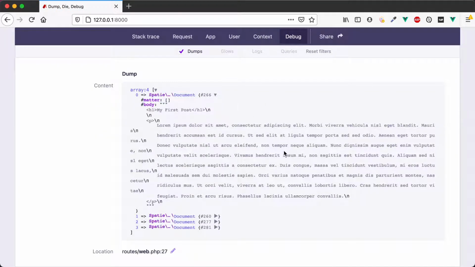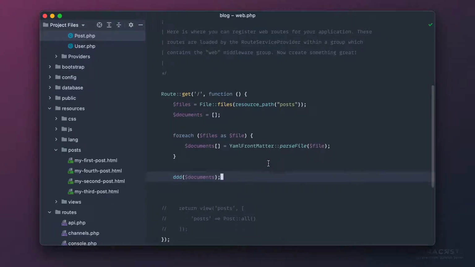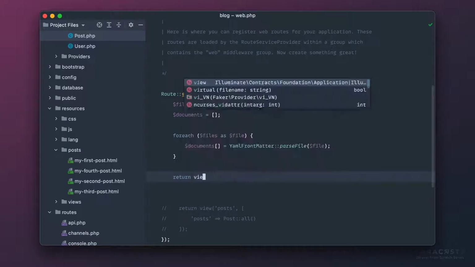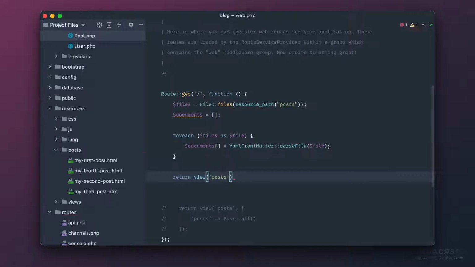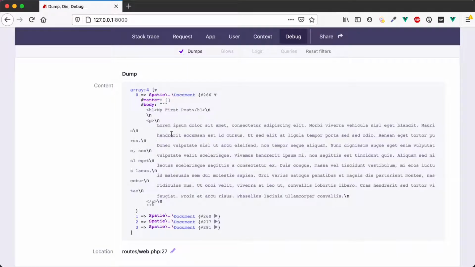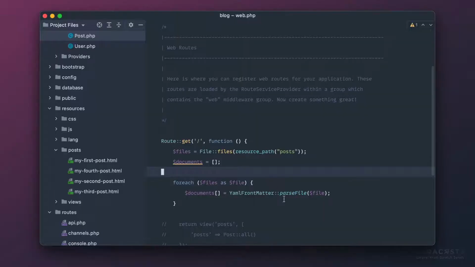For each document. But now here's the deal. We could, at this point, do something equivalent to this, where you load your post view and then you pass it like this. But we're passing Spatie document objects to our view. And really, I want to pass my own post object to the view. How can we do that? How can we wrap the results of this up in my own class? Okay, well, let's see what we can do here.